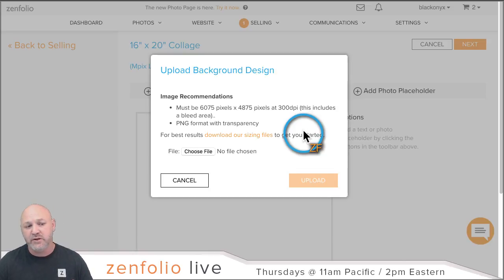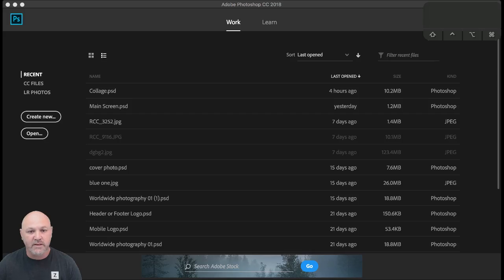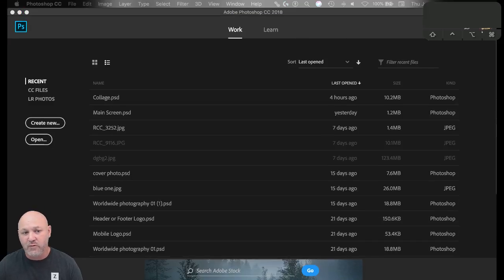All right, so what we're going to do is jump into Photoshop here. So let me jump into Photoshop. And then here in Photoshop, what we're going to do is just create a new document.